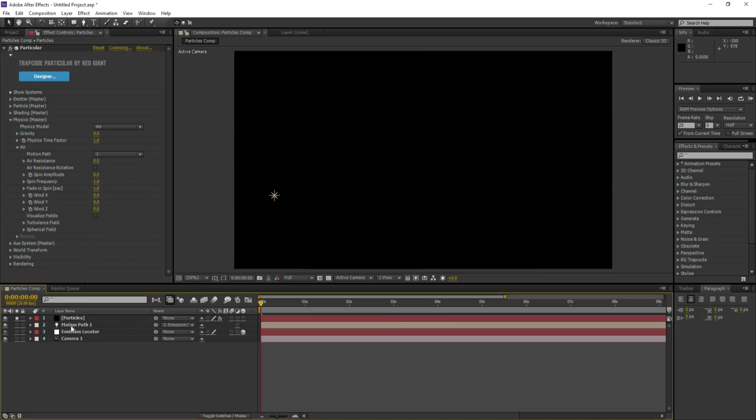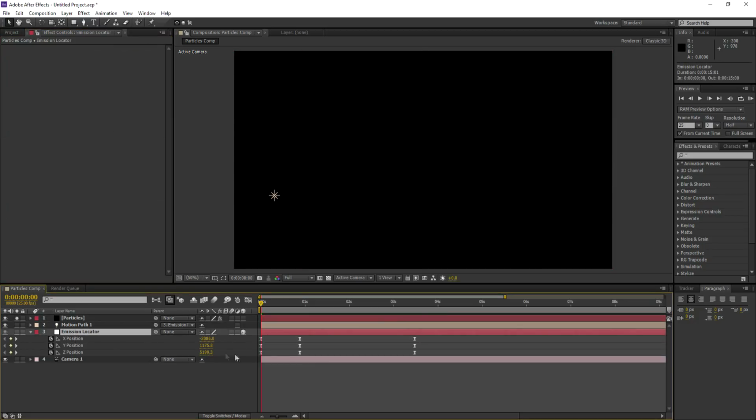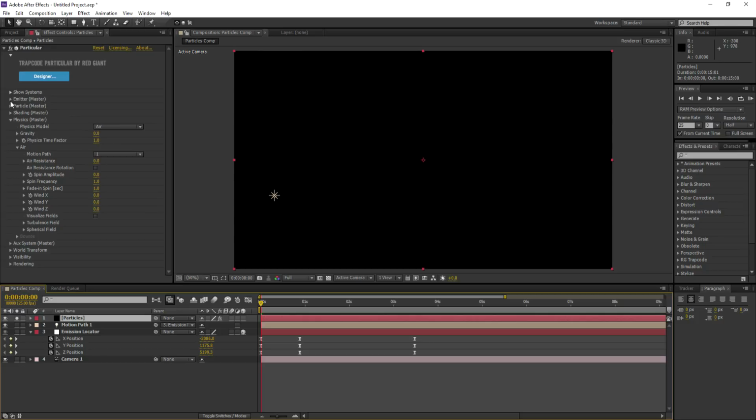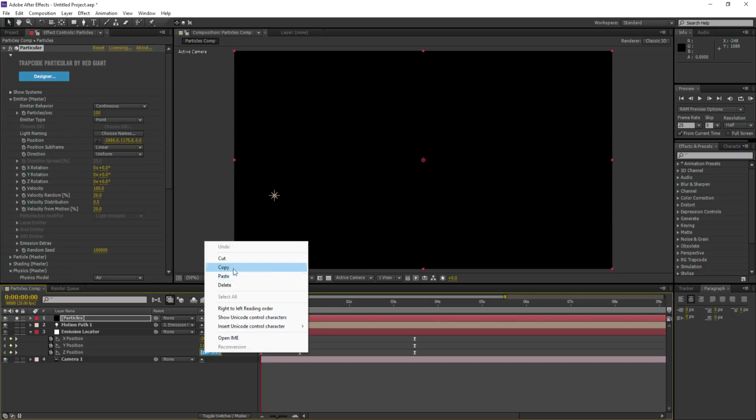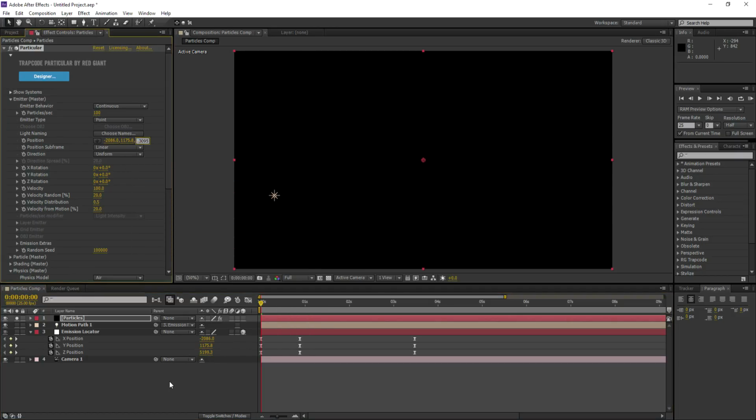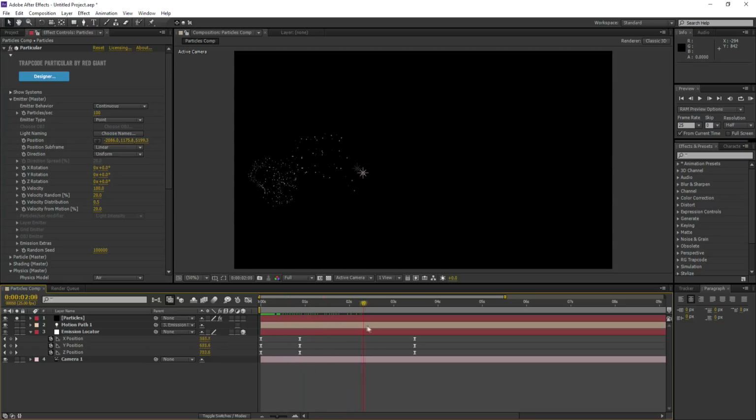By default the particles won't be aligned to the motion path, so to fix this, copy and paste the position values from the emission locator to the position values in Trapcode Particular. The particles will now animate along the specified motion path.